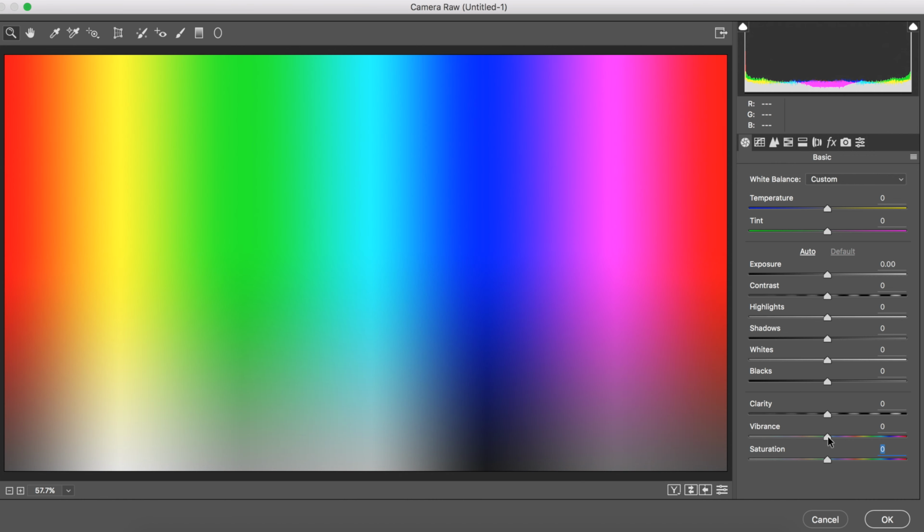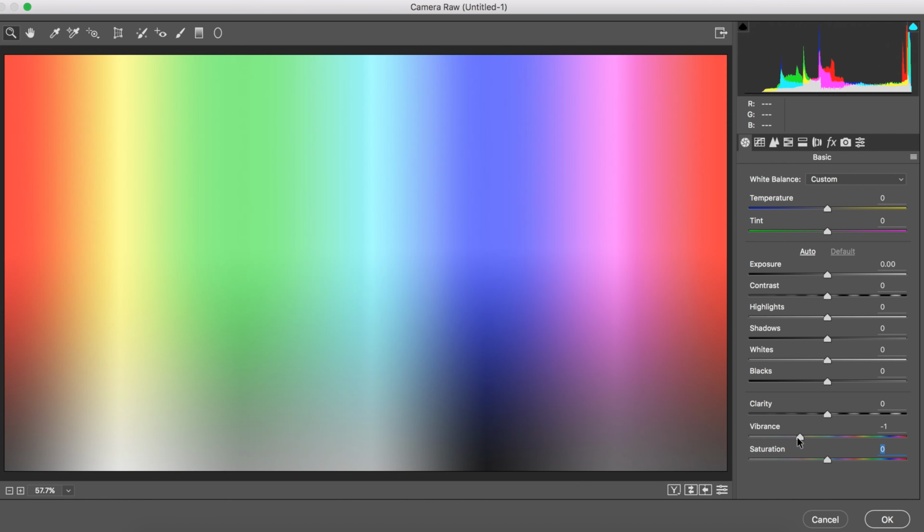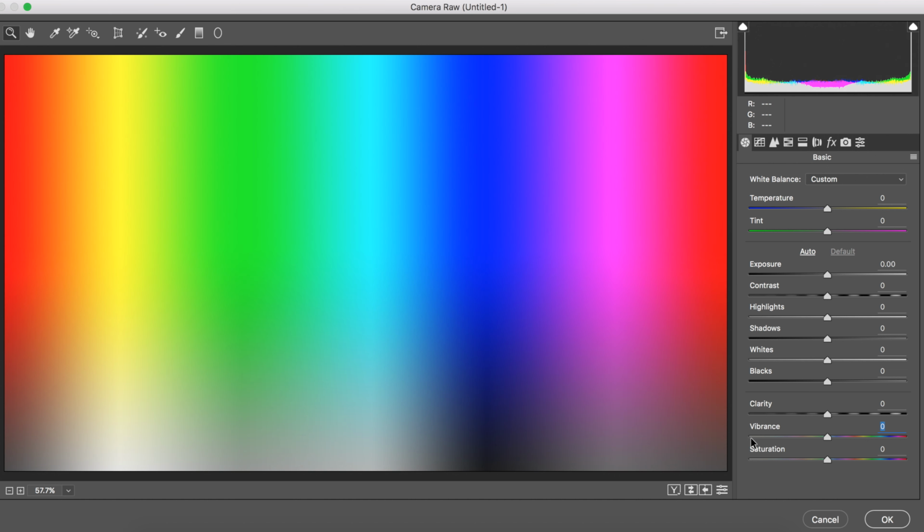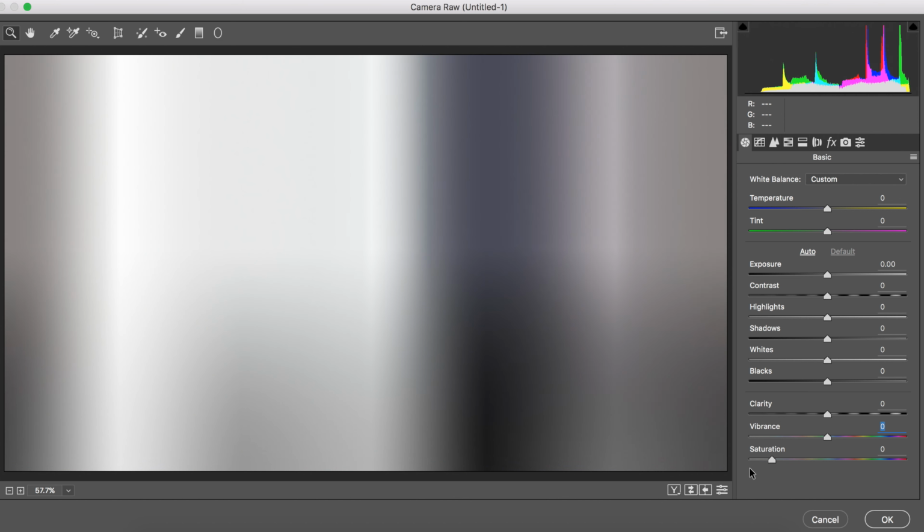And then another kind of interesting quirk about Vibrance is when you bring it all the way down, it doesn't completely suck all of the color from the image. It still leaves some of the color there. I personally have not found too much use for this, but I'm sure somebody out there does have a good use for dragging the Vibrance all the way down. And of course, saturation, like I said, brings all the color out of the image.